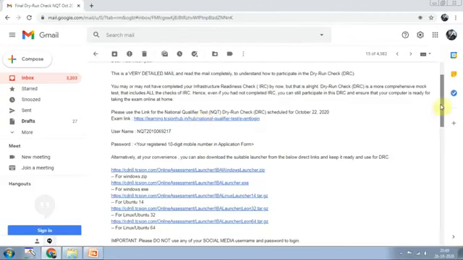Right, guys, so this is how their mail will look like. So dear, whatever the candidate name will be, they will specify here, and then they will just write like this. So this is a very detailed mail, and read the mail carefully or completely, I can say, to understand how to participate in the dry run check, that is DRC.